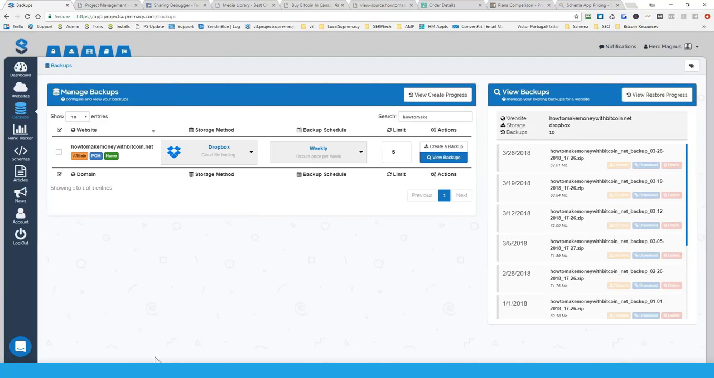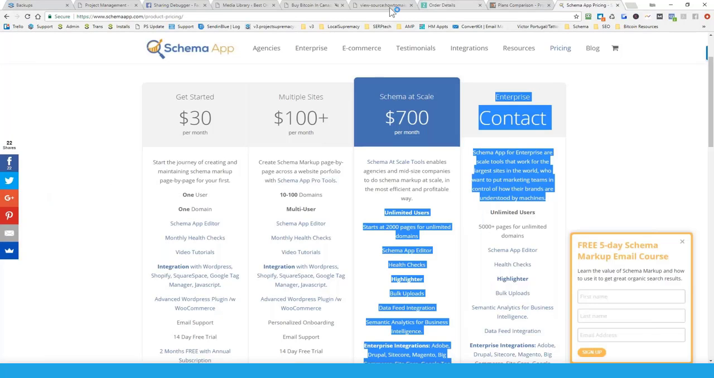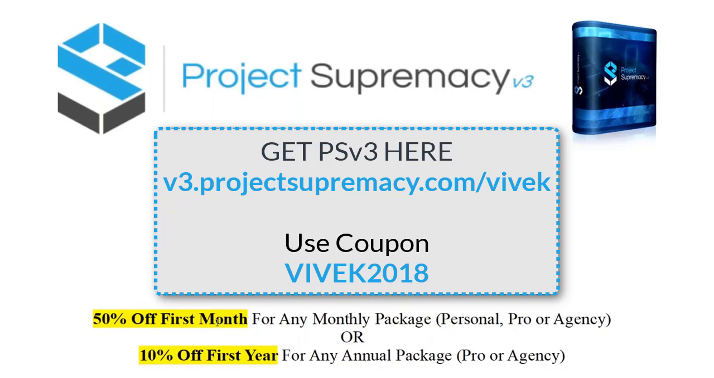Now, why do the plans matter, guys? Because the more you buy, like the bigger packages, the more WordPress blogs you can install onto the management side of things. That's obviously why we have different packages. But $37 a month will get you 10 sites, which is a lot.